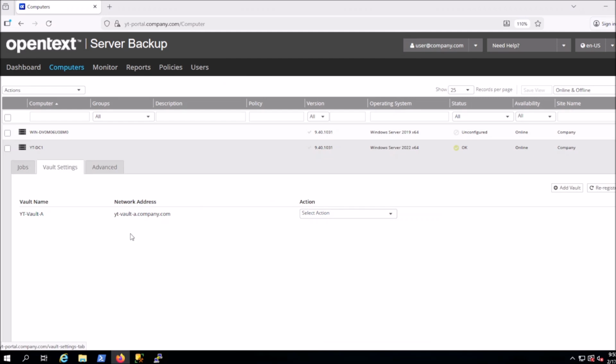At this point, with the vault settings just having the one listing here for our vaults, we are good to go, and there's no more confusion for the portal and the configuration, etc.